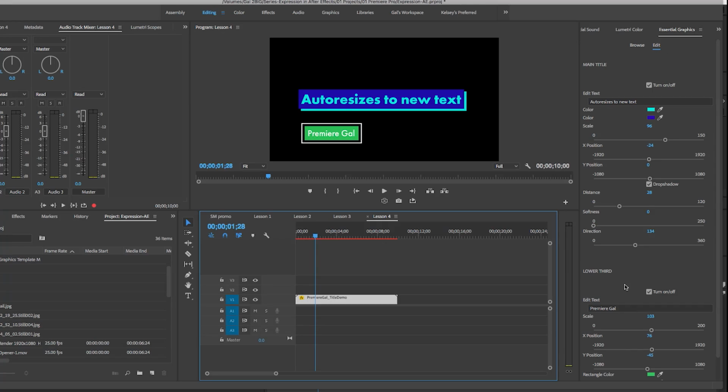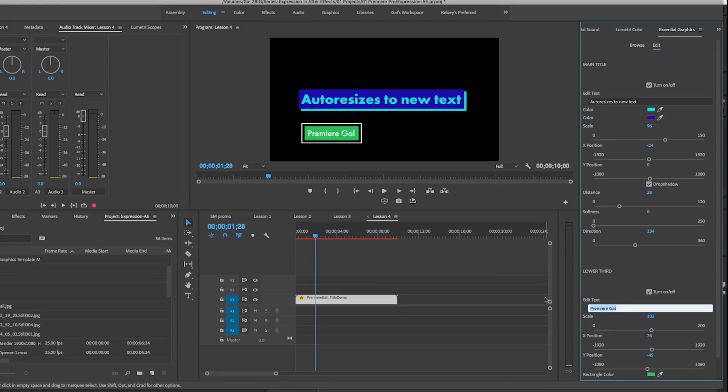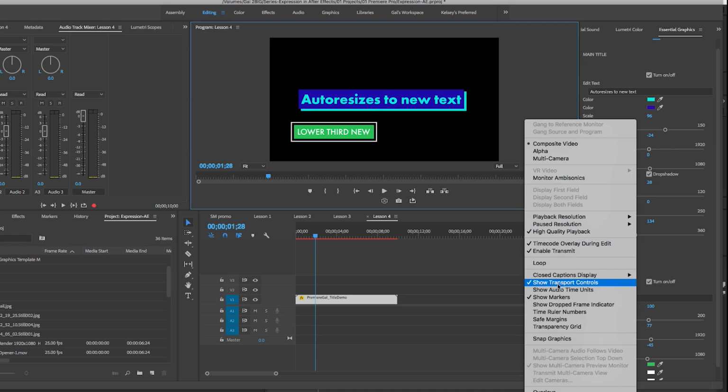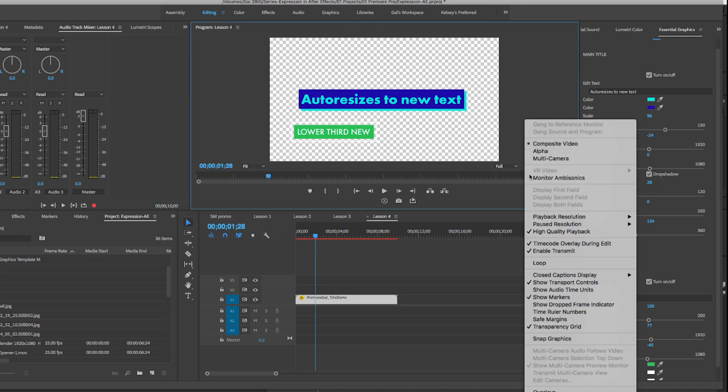what I will show you is that if you type in text here, under the Essential Graphics panel under Edit, is where you can make all the adjustments. So here I can say lower third new, and it updates, right? You can change the scale here and reposition it. And there's not a black background, by the way, right? Like this is an alpha channel. If you go to Tools, you can go to Transparency Grid, and it's transparent. So if you put this on top of a video, it'll be on top of the video, right?